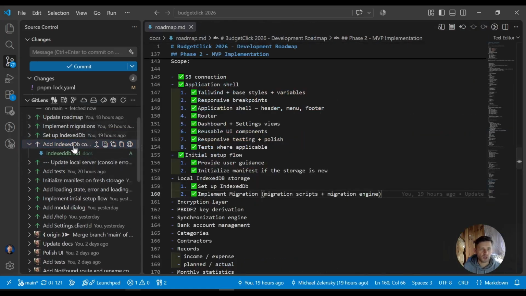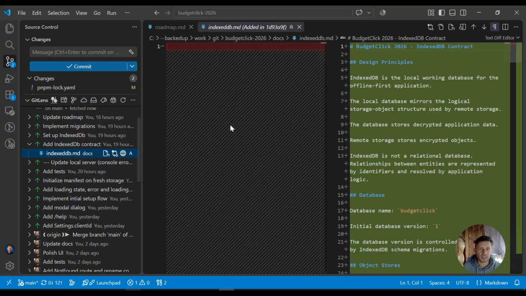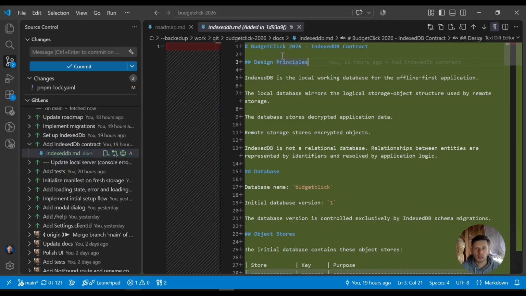The first thing which was done is the IndexedDB contract. Let me go through it. BudgetClick-2026 IndexedDB contract. Design principles. IndexedDB is the local working database for the offline-first application. The local database mirrors the logical storage object structure used by remote storage. The database stores decrypted application data. Remote storage stores encrypted objects.